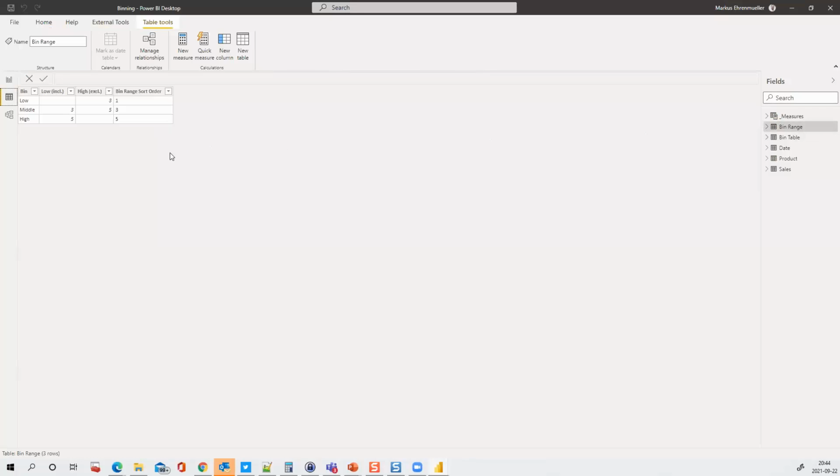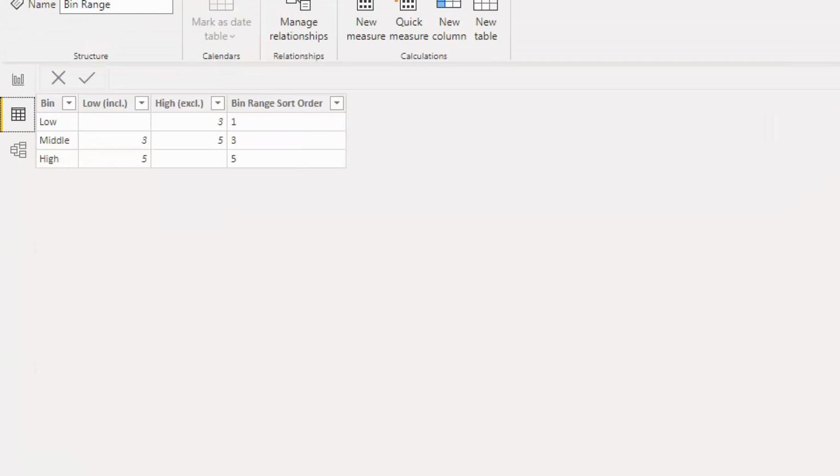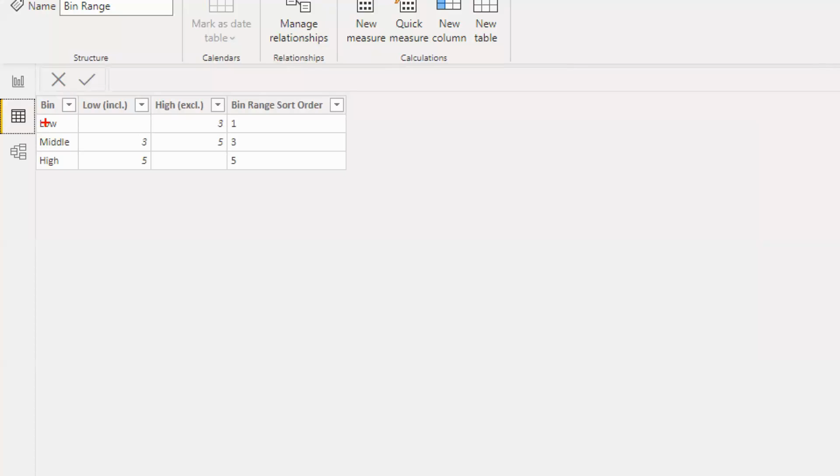So if I go to the bin range, then we can see here, this is a table with 3 rows: low, middle, and high. That's what I want to put in. And then here I have the ranges.